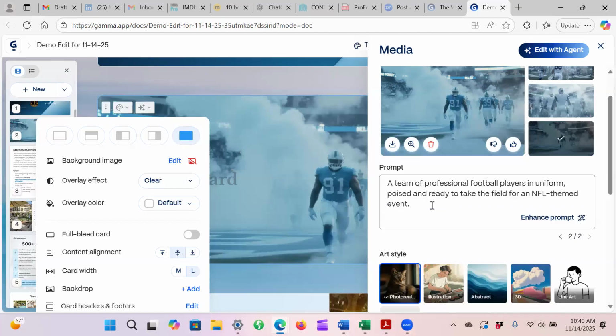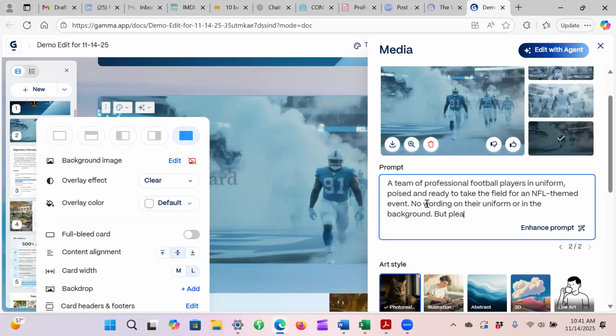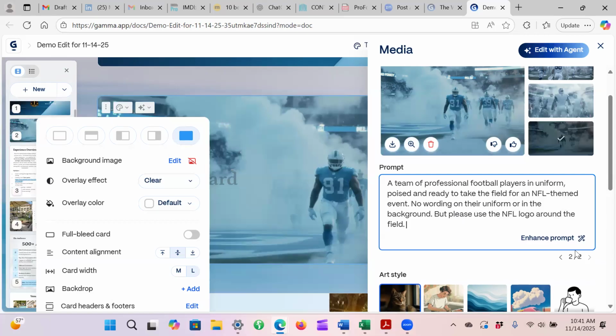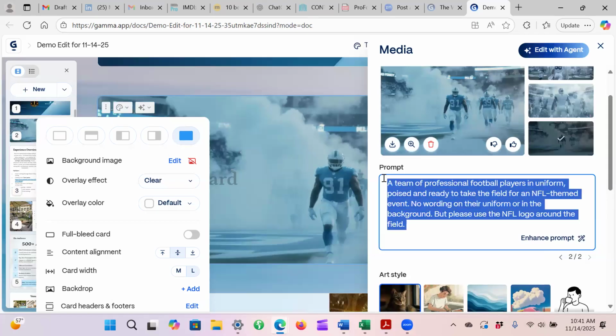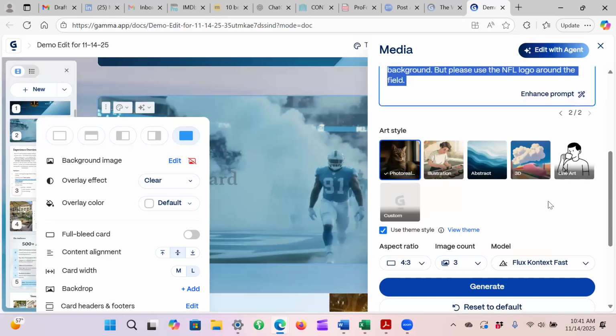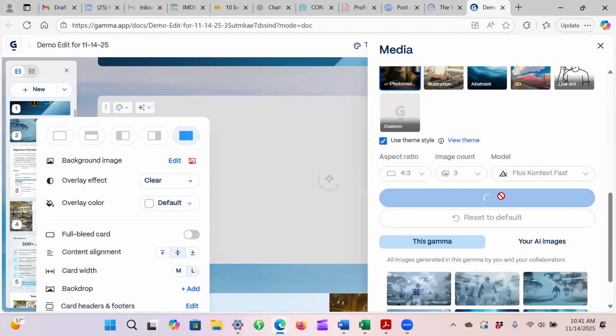Ready to take the field for an NFL themed event, right? No, you can just probably put no wording on their uniform or in the background, but please use the NFL logo around the field. Oh my gosh. I have got to start really playing with this stuff. So let's copy, do that, and then let's generate again and see what it does.